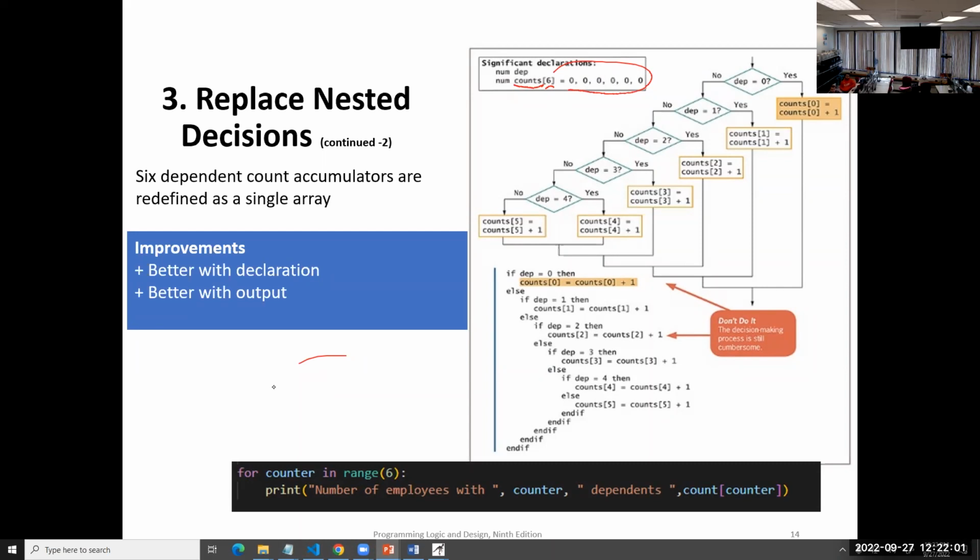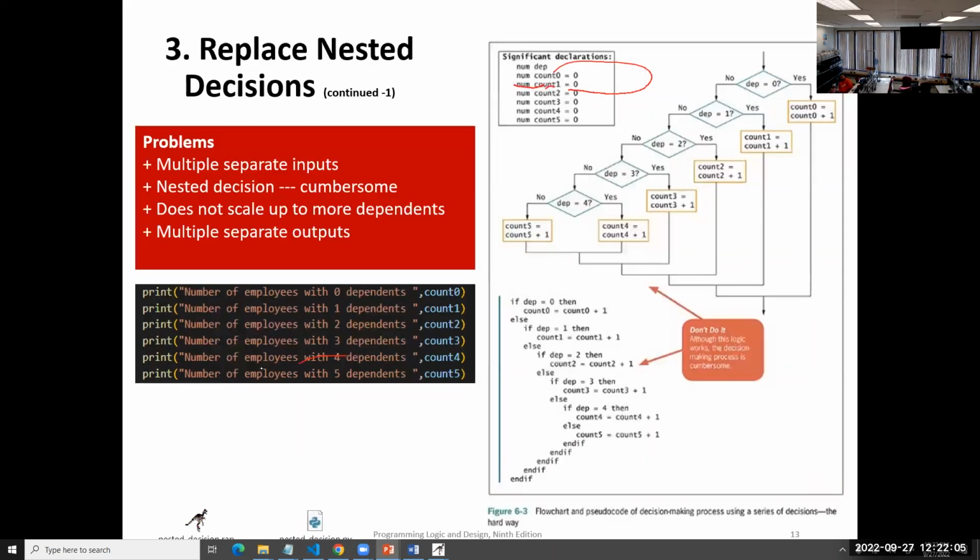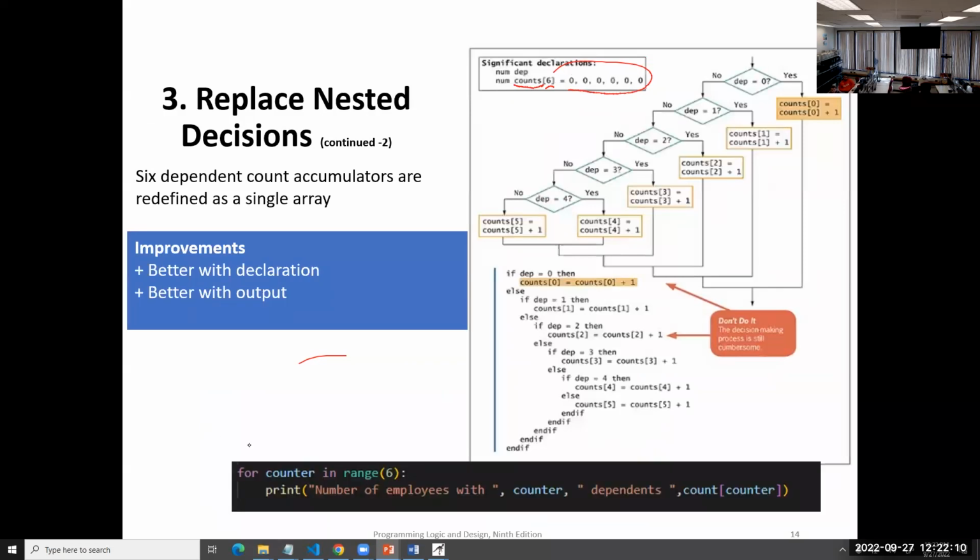Make sense? Now we will come back to this one here. If I want to print it out, I have to use 6 separate lines, right? But now using the array, I just need one loop here to do it one time. Okay, that's the improvement. But I'm not satisfied with it. It's still really cumbersome with the negative.